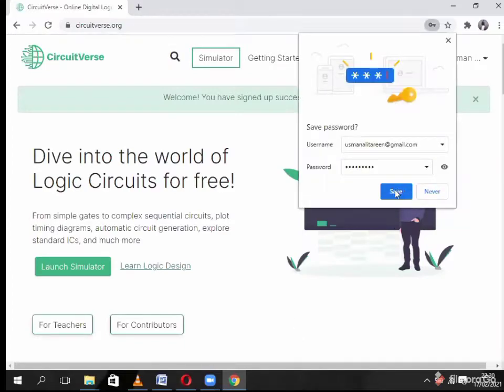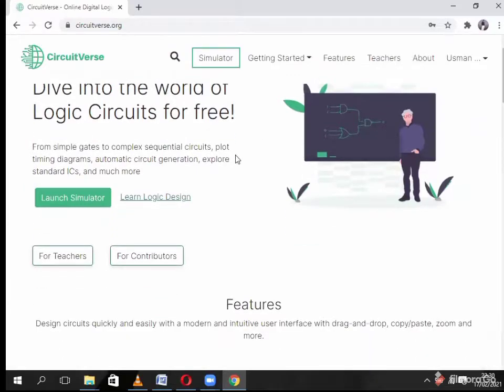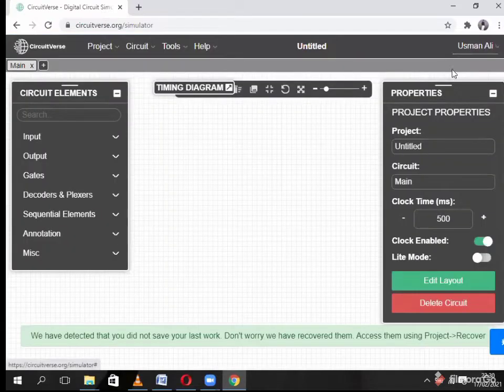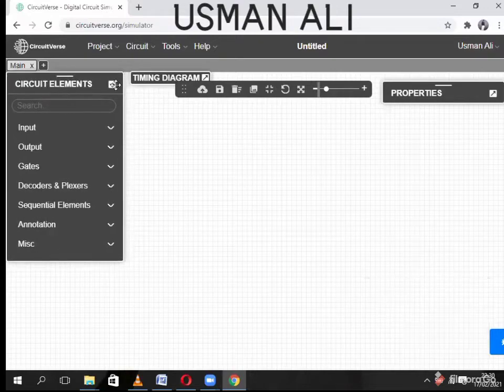Here you will see it, and click on the launch simulator. You see here your account is logged in and your name is showing here. Now you can save your circuit online and use it later when you need it. Now we can replace everything, right?